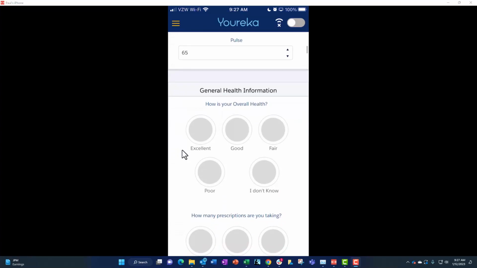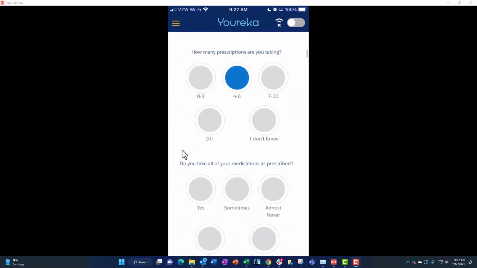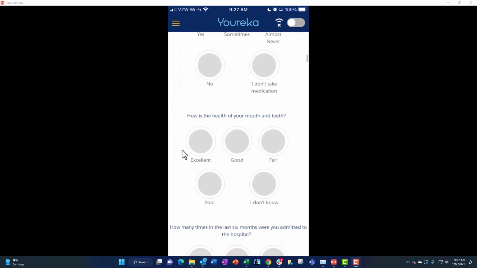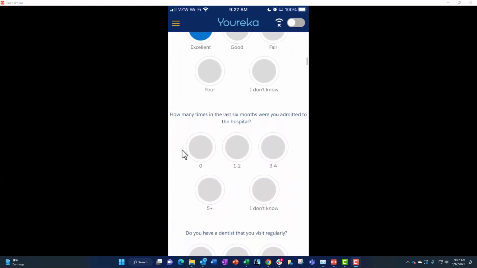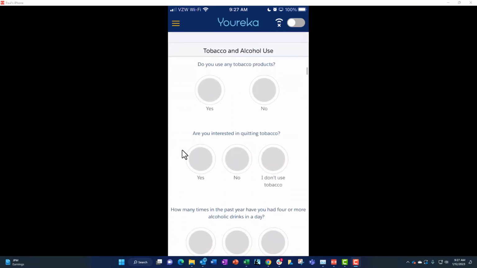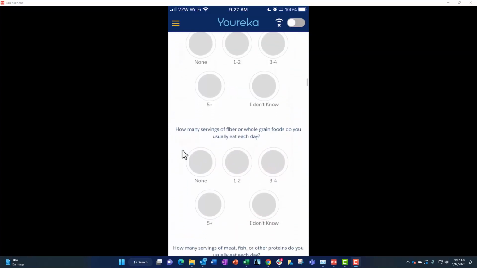The user interface is very simple to use, and it's simply just a matter of tapping each one of the answers to the particular questions. We've tried as hard as possible to eliminate all keystrokes and simply select each one of these radio buttons when an answer is given by Oscar. As we continue to scroll through this, we've got tobacco and alcohol use, nutrition information, and also physical activity.